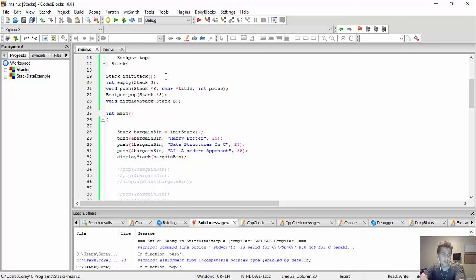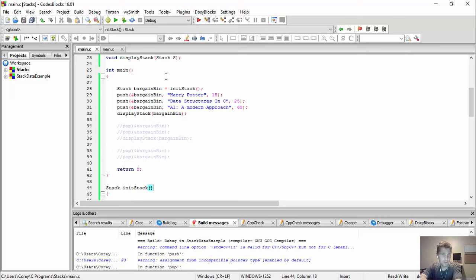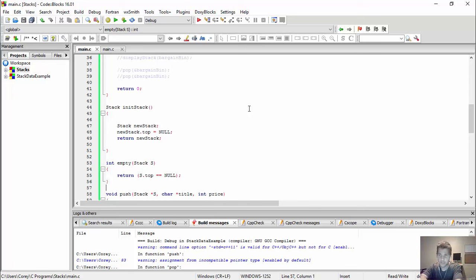Display stack just displays the entire stack in order. So I'm just going to run through it real fast. We're going to run the main in a second, but I just initialize the stack. Then I put 3 books on top of it: Harry Potter, $15. Data Structures in C, $25. And AI, A Modern Approach, good book, $65. And then I display it. But let's look at the functions first before I run that.